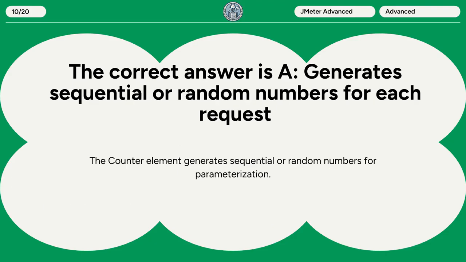The correct answer is A. Generates sequential or random numbers for each request. The counter element generates sequential or random numbers for parameterization.